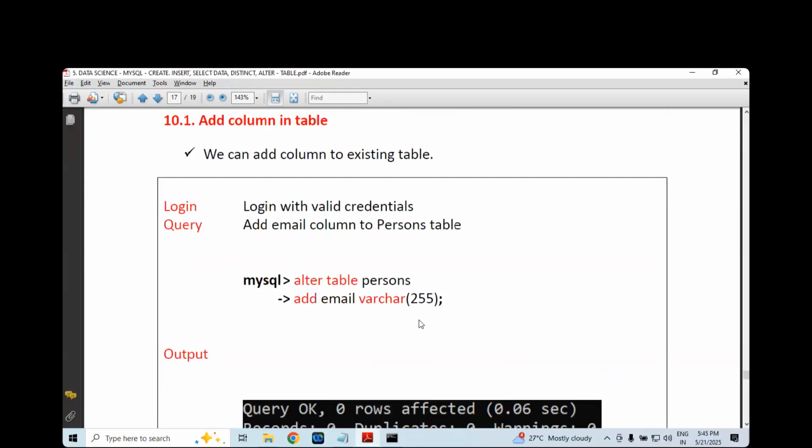I'm sure you already know the syntax. In a database also, there is a table. For the table, I wanted to add a column. How to add? ALTER TABLE persons ADD email VARCHAR.